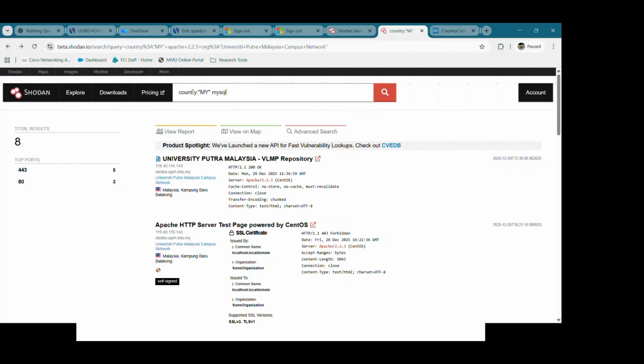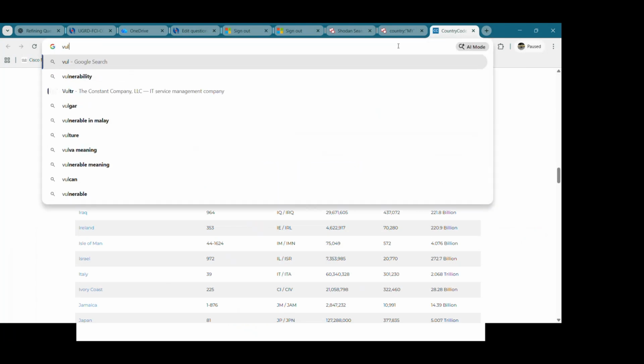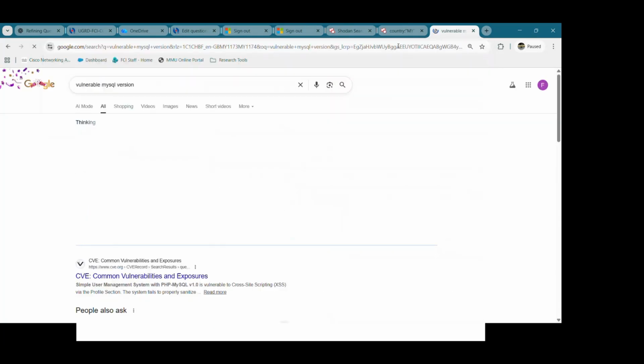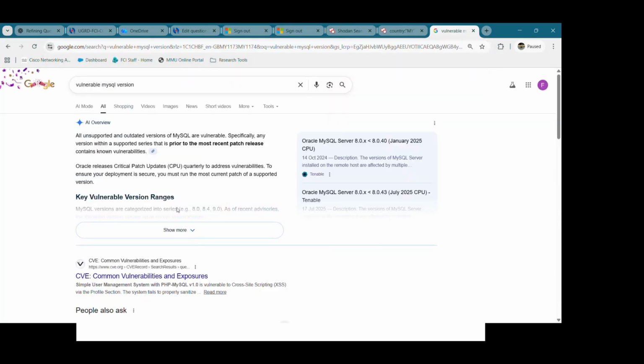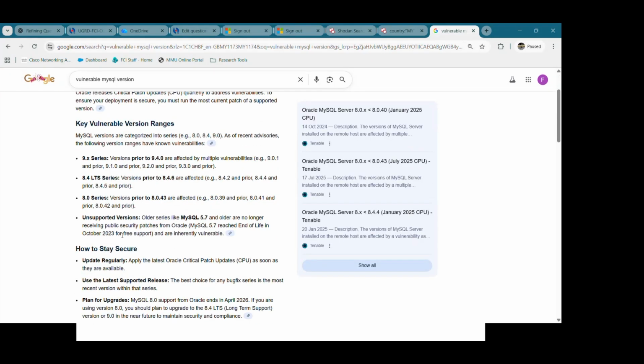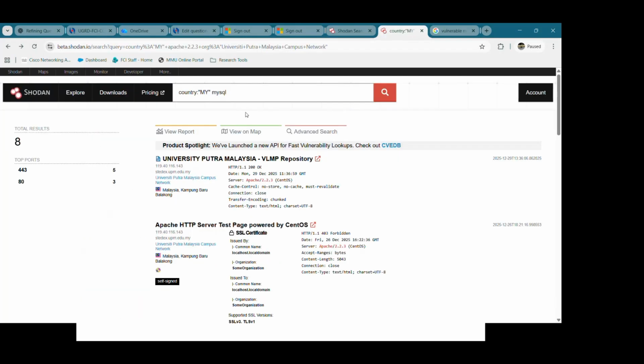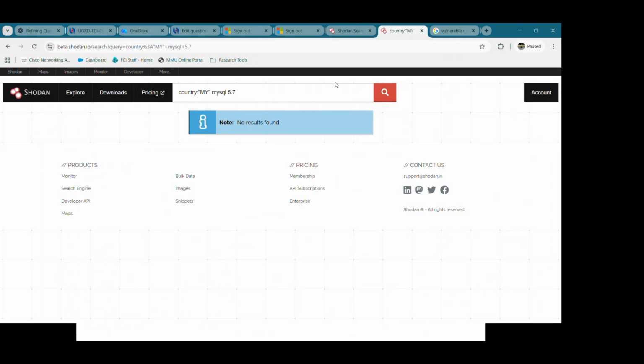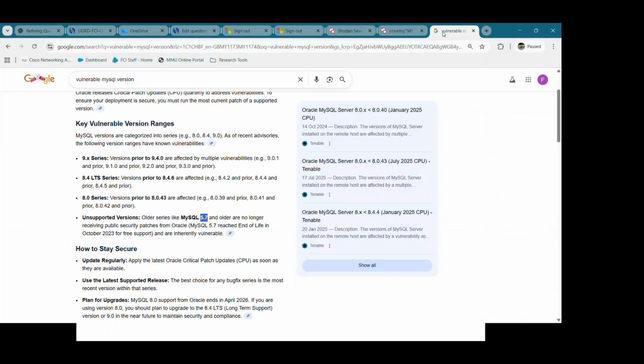For example, here you can find SQL, right? MySQL. I'm not sure the latest version. You can find which MySQL vulnerable SQL version. Older, for example. This is the older version. Is it still used or not? Okay, no issue. So you can try to find other version.